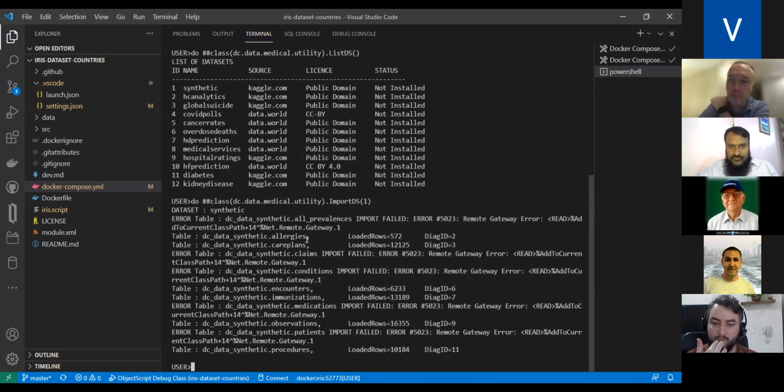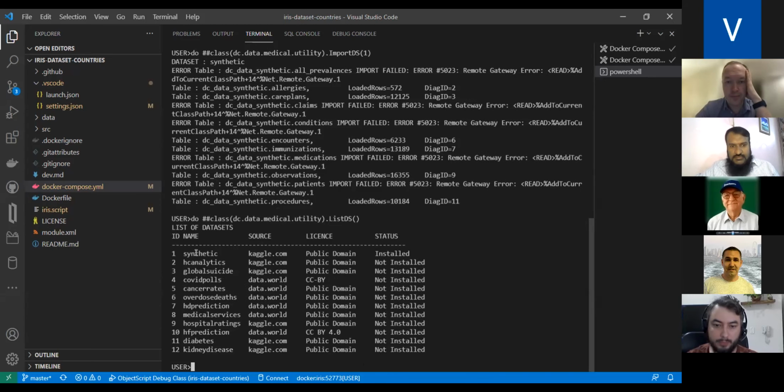Okay, so it's importing some of them and some of them is error. Maybe I need to restart the container. But anyway, some of them is already loaded here. So now we can go to the list. So it's saying, yeah, this is installed. The status is installed.